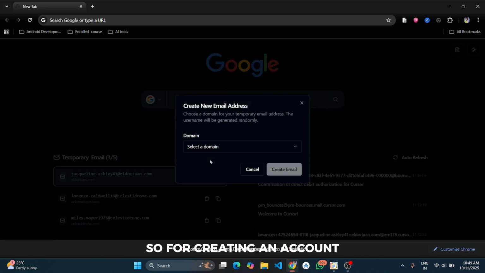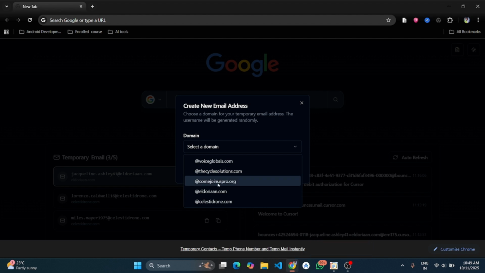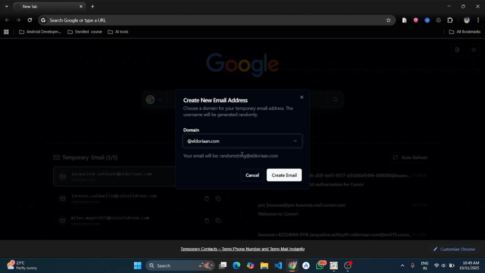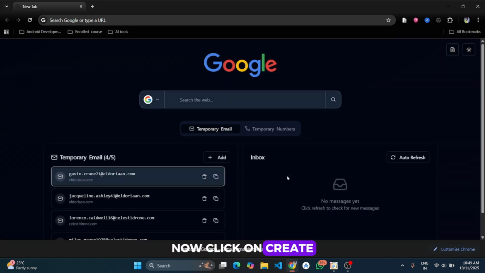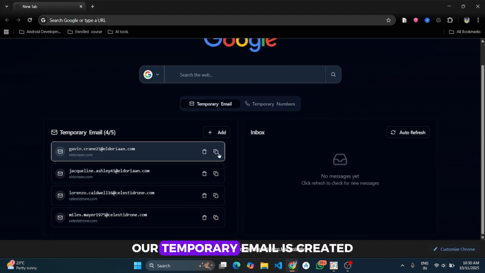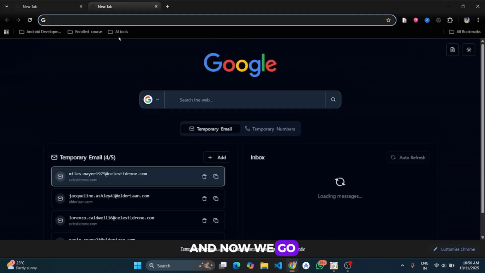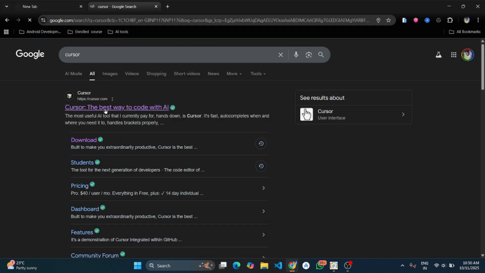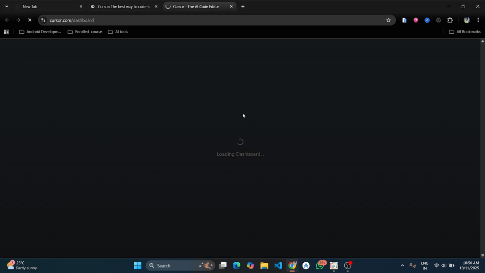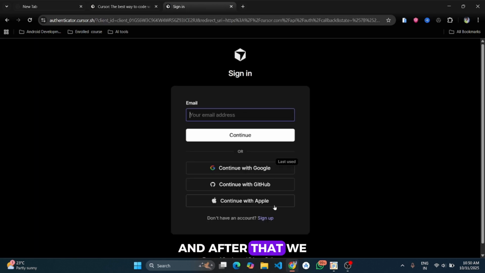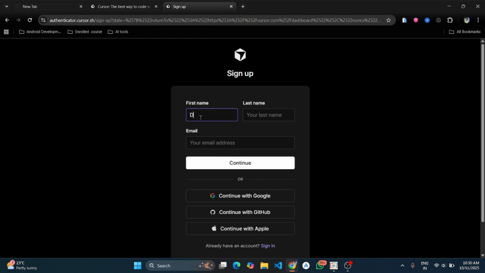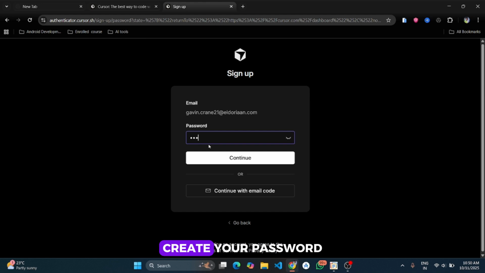So for creating an account, I am going to create a temporary email address. Now click on create account, and here we go, our temporary email is created. Now we go to Cursor and click on sign in. After that, we are going to sign up. Give any username, and here is the email that you just copied. Click on continue. Create your password.